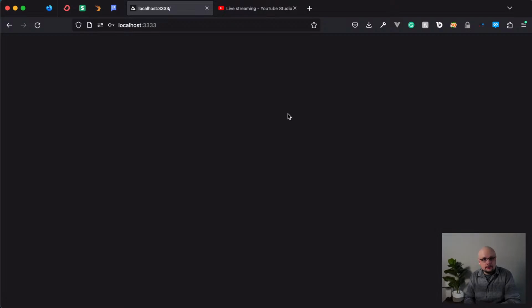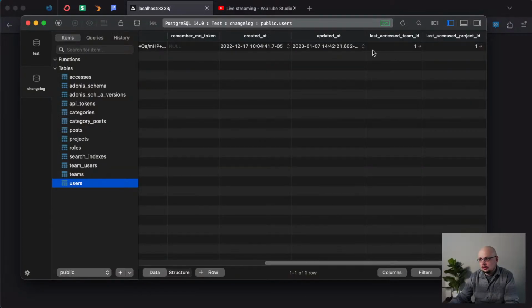But due to our app state, everything's expecting us to have our team and all that information available, so it's wanting that information within the params. Now, there's a couple of options. I think the most user-friendly one is going to be whenever they log in to redirect them to their last accessed team, which we are storing within the database as last access team ID, and then we also have the project as well there.